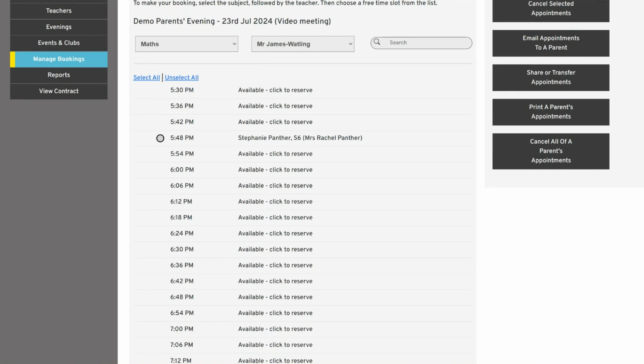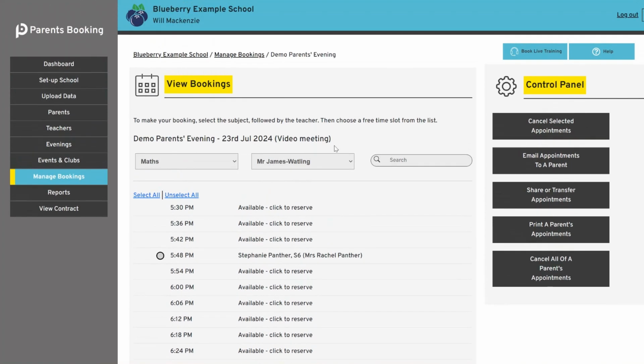If the parents are ever separated, then at least they can have separate schedules and we know who is booked in at what time. Other things you can do in here include being able to cancel appointments and also share and transfer appointments to different teachers. And of course, you can print and email the parents' schedules as well if helpful.